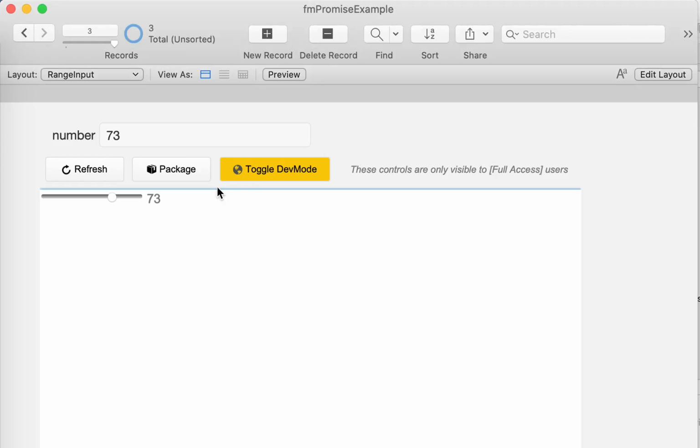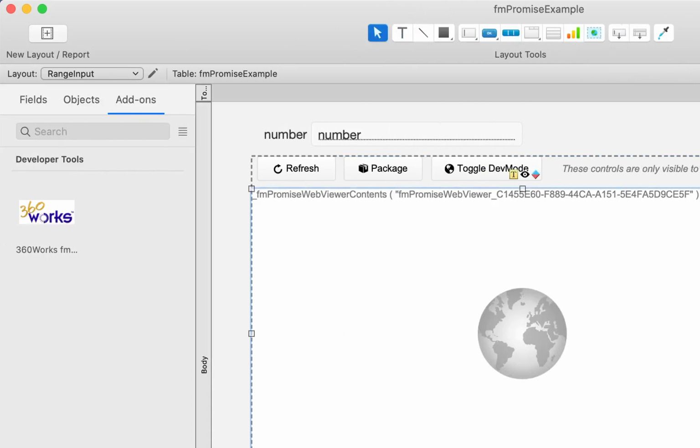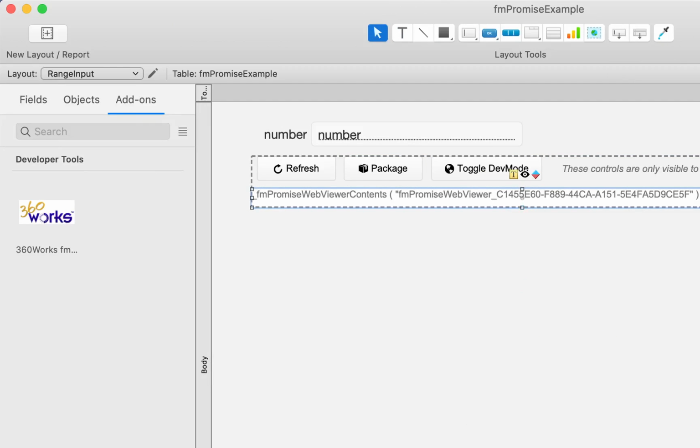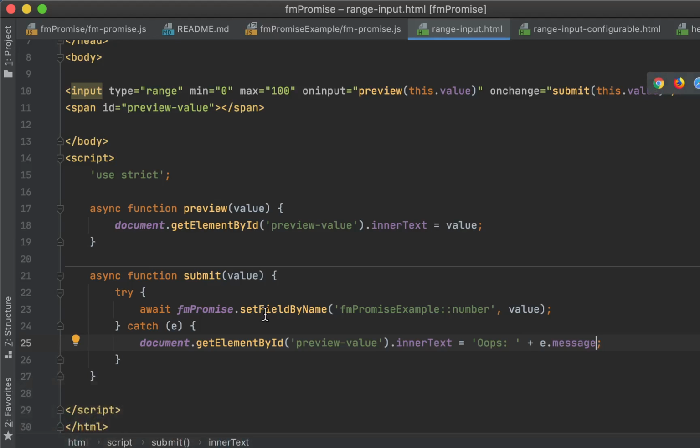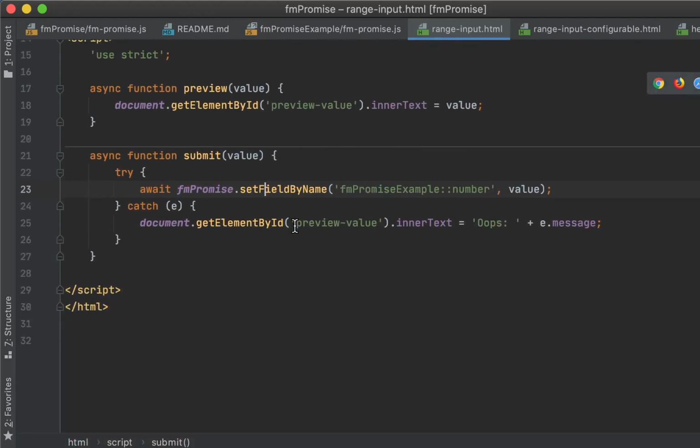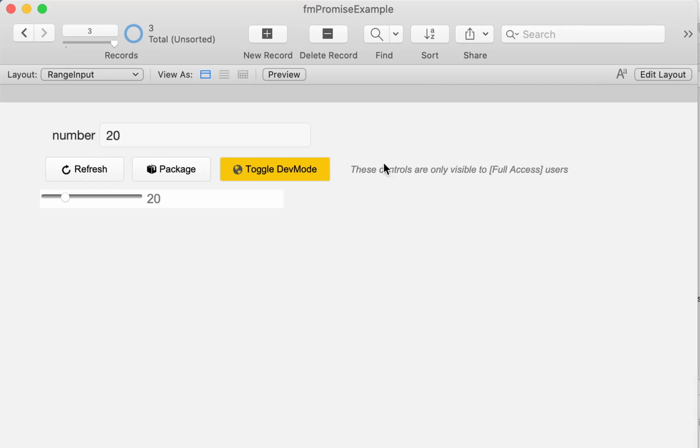So that is a really handy widget. We can also, the web viewer for this doesn't need to be so big. We can shrink this down and have a more reasonable sized web viewer. Now, if we look at the HTML, we've got sort of hard-coded things in here. It's always going to set the number field, right? And if we wanted to set some other field, we could make a whole other HTML file, and the only difference would be this name, but it would be nice to maybe configure this. So let me show you how that works.